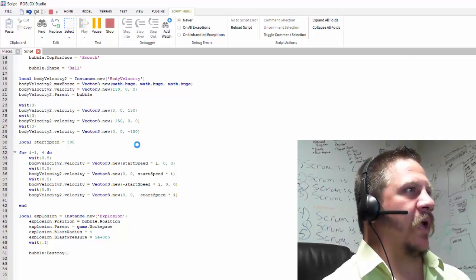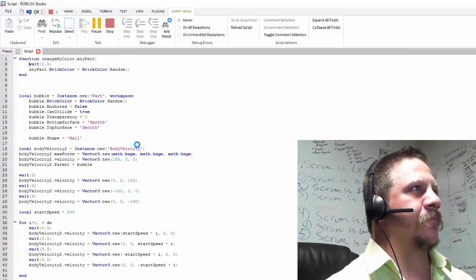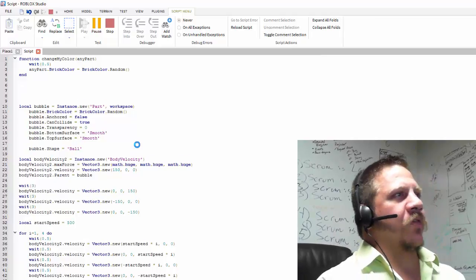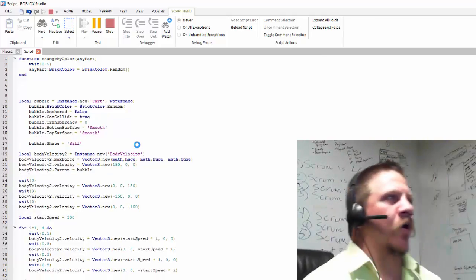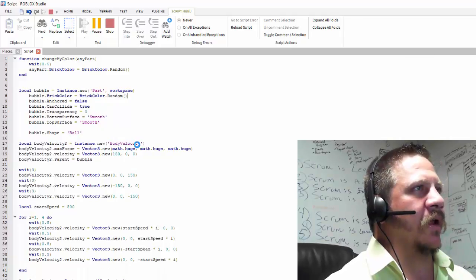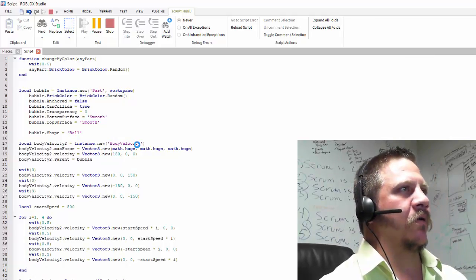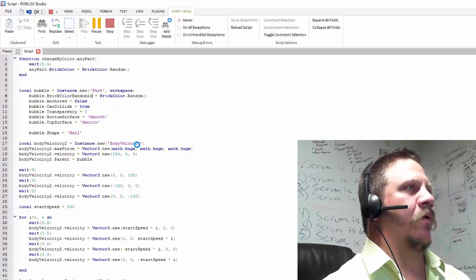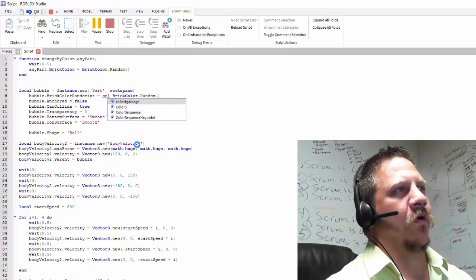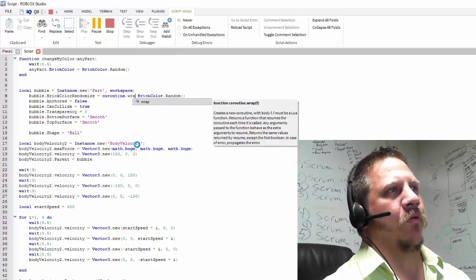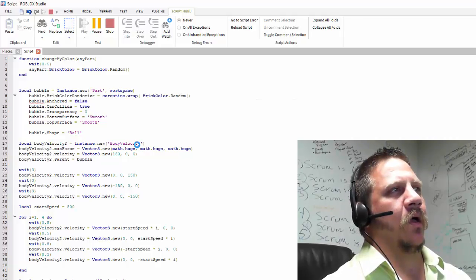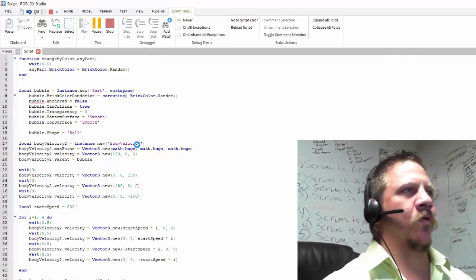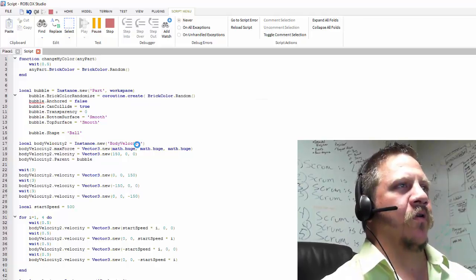What we would like to do ideally is to use a coroutine. We'd like to call this pretty early and just have it go do its thing, but it's got to be after bubble gets created. We could just do it here. Brick color randomize equals coroutine.wrap. And we're going to have to, I think it's create one. No. I'll come back to this, I'm not sure.